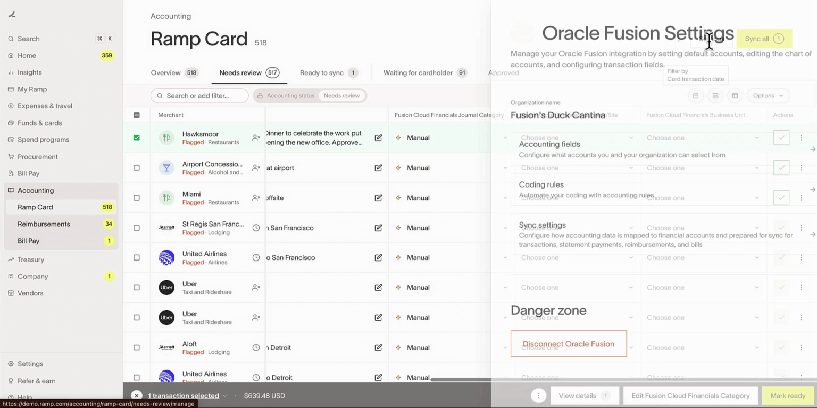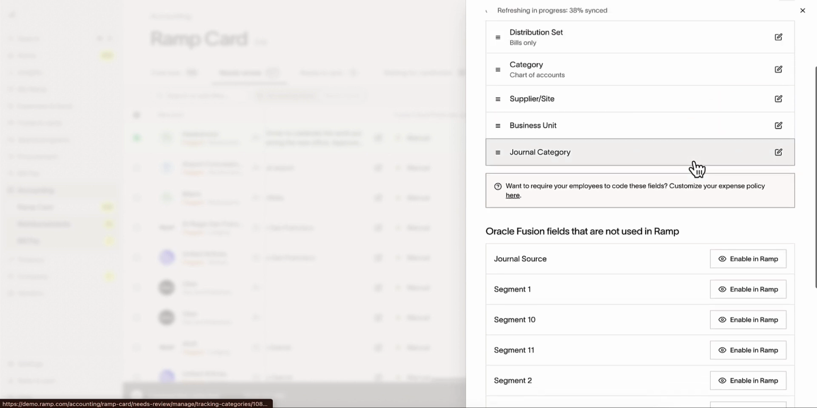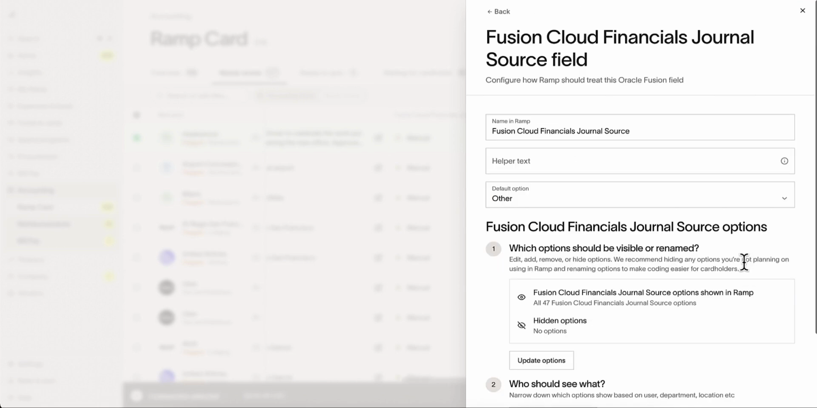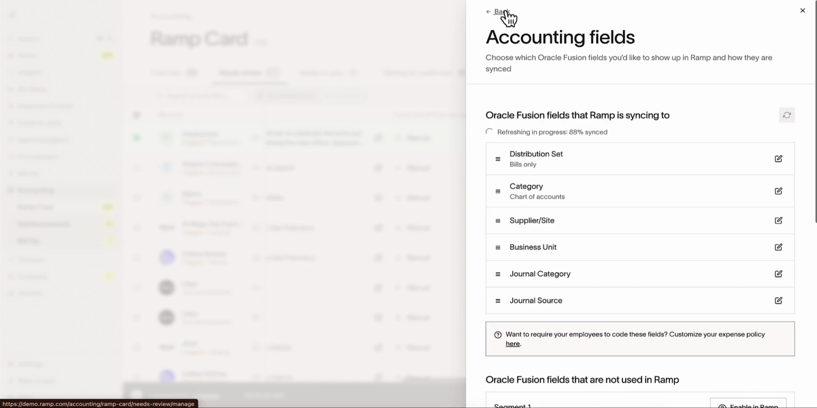These fields can be configured under Settings and Accounting Fields. Here we can see Oracle Fusion fields that Ramp is currently syncing to, as well as Oracle Fusion fields that are not currently used in Ramp. At any time, we can quickly enable and allow them to populate within Ramp.